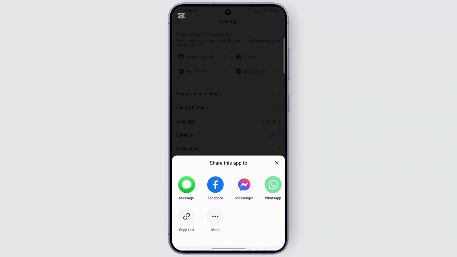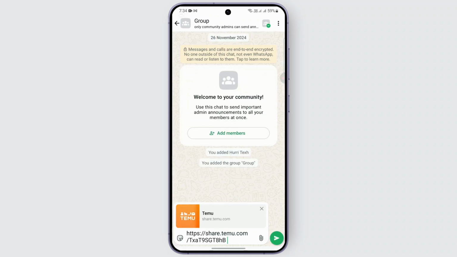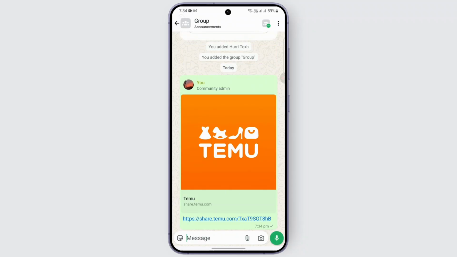For example, I'm directly heading over to WhatsApp. And then just go ahead and select the person from WhatsApp. And after that, tap on send, and there you go. That is how you send the referral code on the Temu app. So that is how you do it.